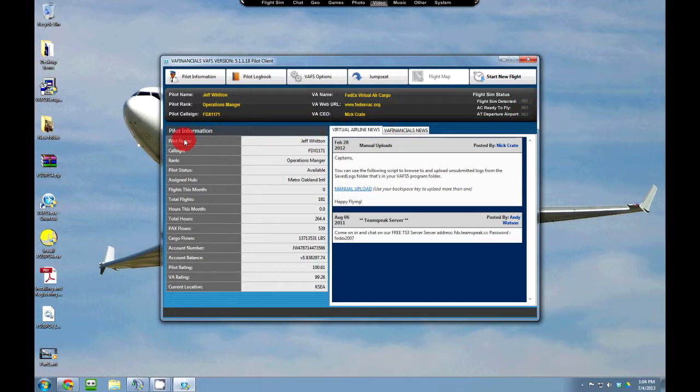So also pilot information is here as well. Pilot name, call sign, rank. Everything else, your pilot rating, our virtual air rating, and your current location. Now, your current location is the last place you landed. You can see here the last place I landed was in Seattle, and we'll get back to that in a brief moment. Over to the right hand side, you've got your virtual airline news.